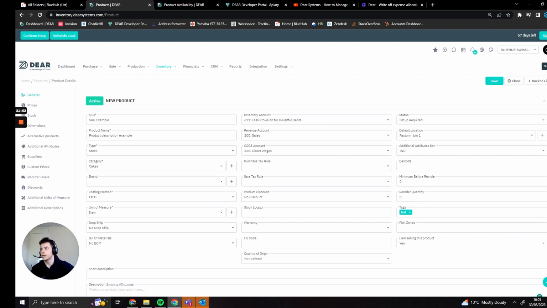That's going to be everything on our general page. The rest of this is a bit more specific, so I'm going to go over it a bit more high level. But I hope this was helpful in terms of understanding the core concepts within Deer. Things like the unit of measure and the costing method can get quite confusing, so please use this time to go back and watch it multiple times if required.